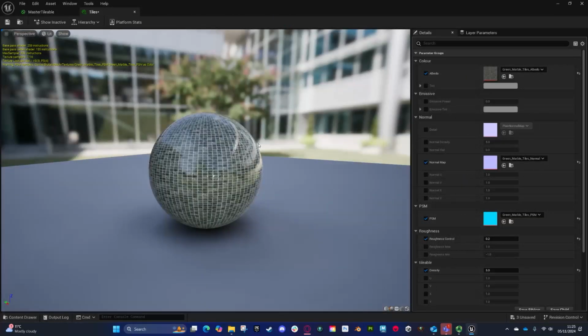So that's why it's really good to use this, and I highly recommend setting this up. You could use this material for props as well. It doesn't need to be tileable materials. It could be props. It would just be different.